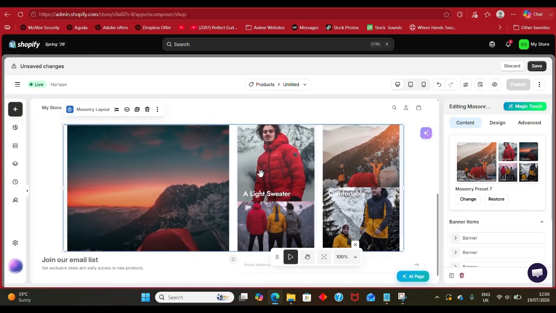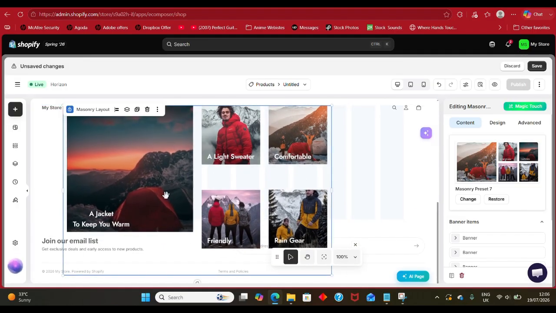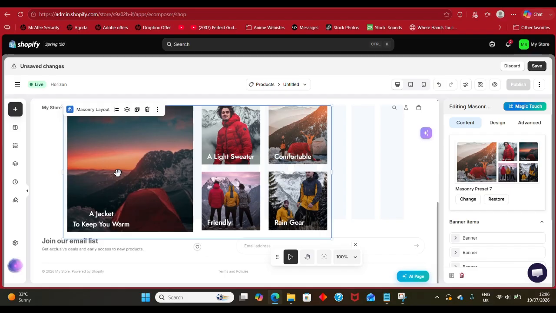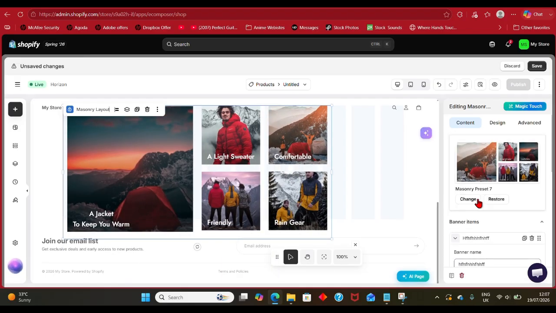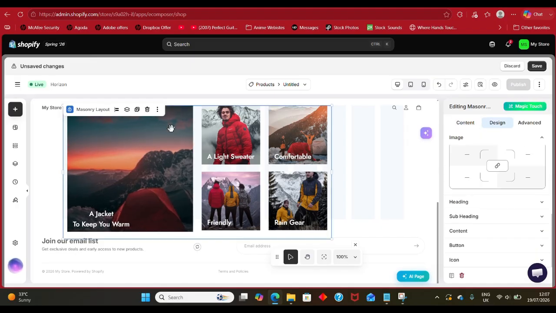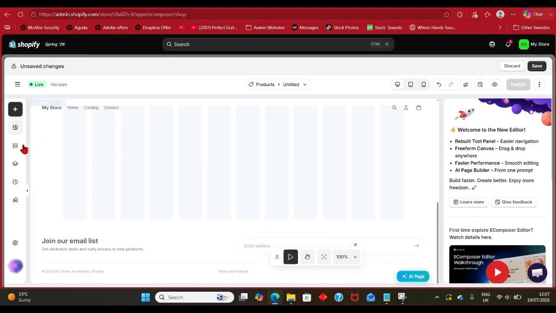Drag the size that you want. You can go ahead and edit the size here by dragging it. And if you click on here, we can go ahead and customize the banners. So here you can see the sizes of the banners. But it's not giving me anywhere to edit the actual image. It's very strange. So I won't be using that one because I cannot edit the actual image.